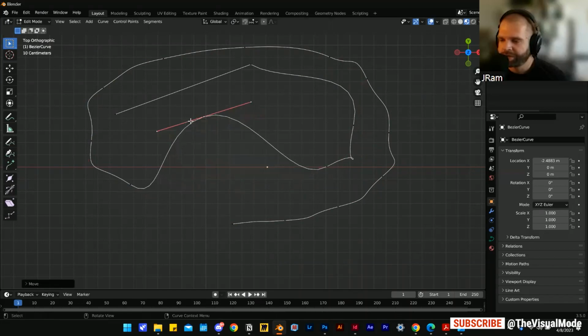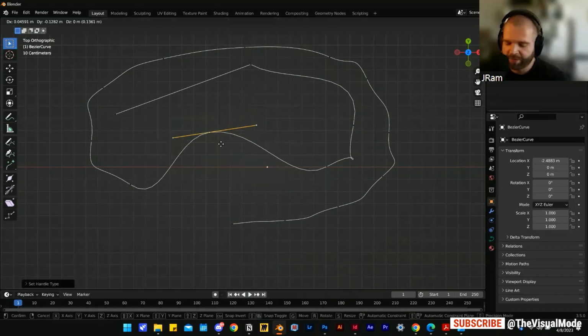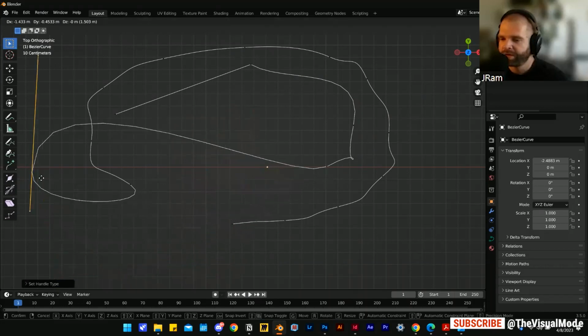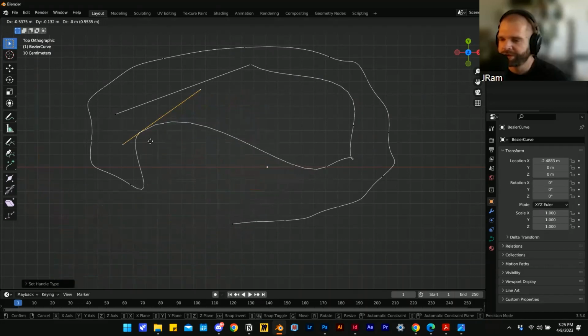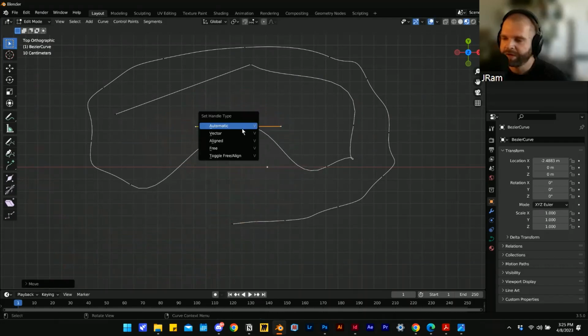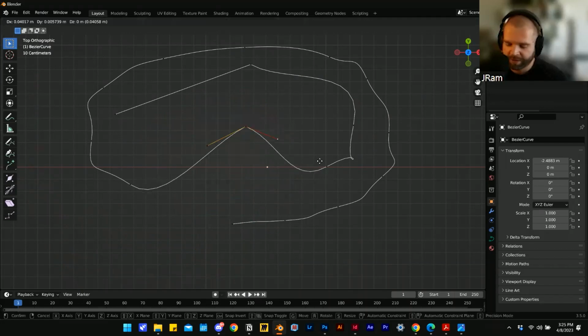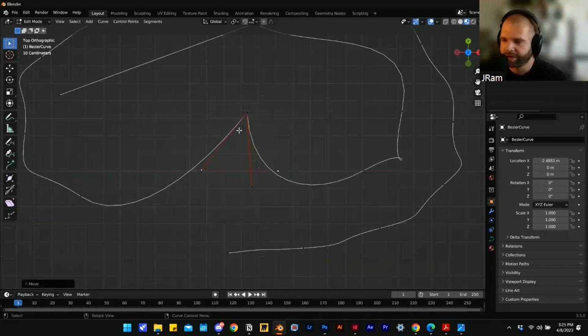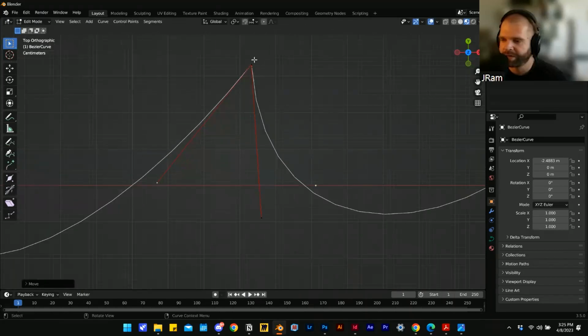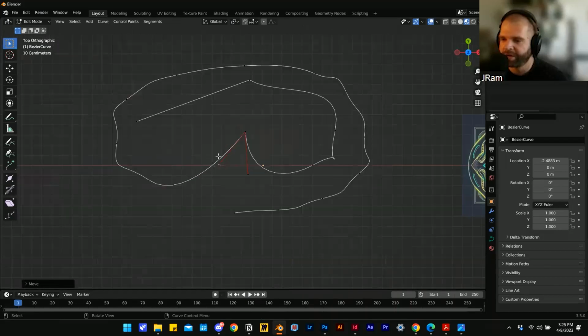If you want to change the type of connection, you would hit V. And then we have automatic, vector, aligned, or free. So automatic will make it so that if I move this, we see that those handles are changing on their own to adapt to keeping itself smooth. If I hit V again and do vector, it's a straight edge. So I can move each side independently and it makes a harsh little kink. That's what we call it when it does this little thing. It's a kink.